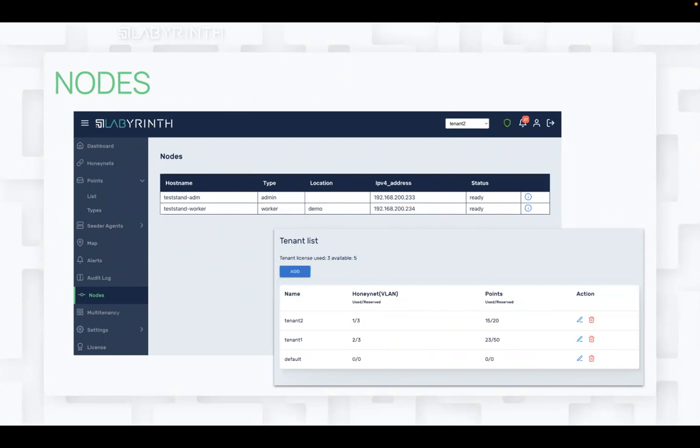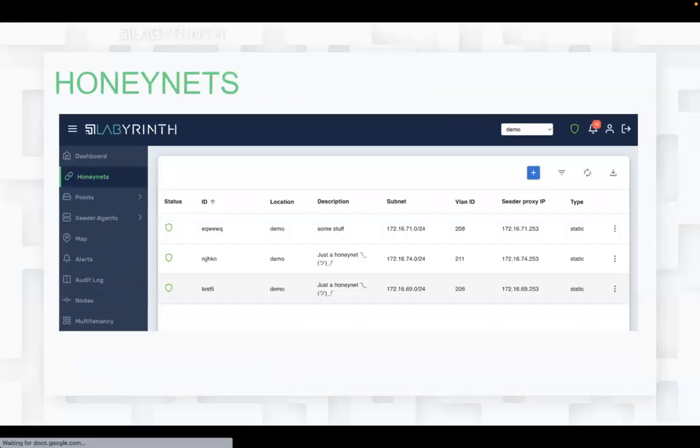And through encrypted channels, admin virtual machine communicates with workers, which are also virtual machines, but ones that are supposed to run deceptive network services, or how we call them, points. There may be more than one worker. Each can serve both one and several VLANs simultaneously, depending on your needs. So another crucial part is HoneyNet.